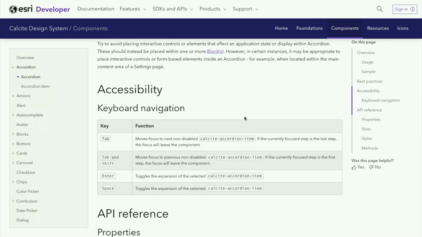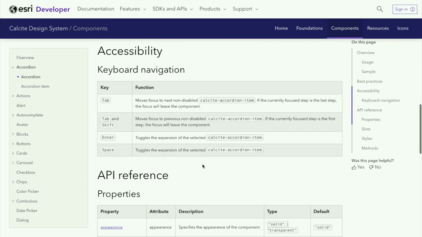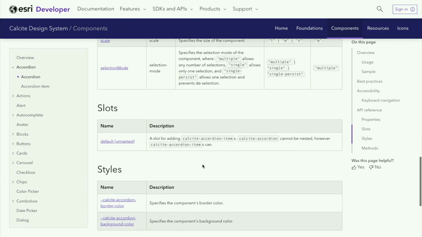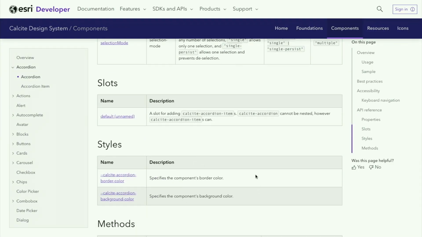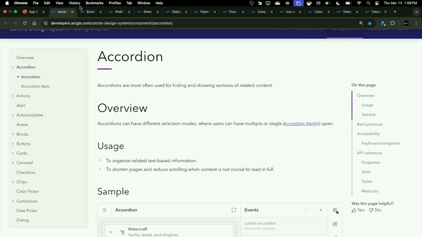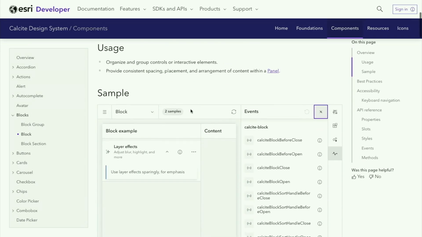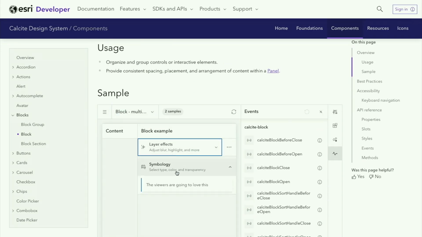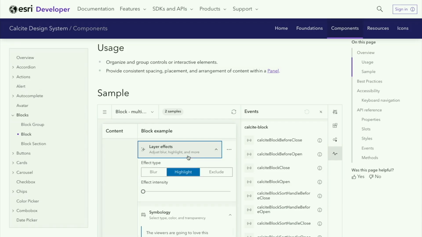Then we go into accessibility support, what keys do what for this component. These are all the properties that we tweaked in the playground, and then the slots and the styles. So here's a similar block component, and I can show a different sample with multiple of them. You can see how they look just slightly different, but they're more designed to house controls, and you'll see this a lot in the map viewer if you've used it.